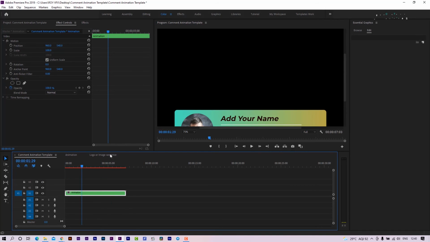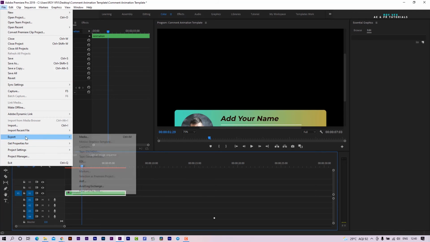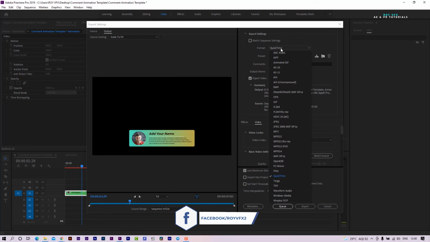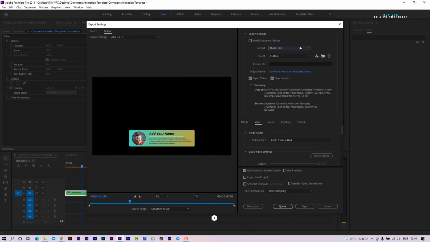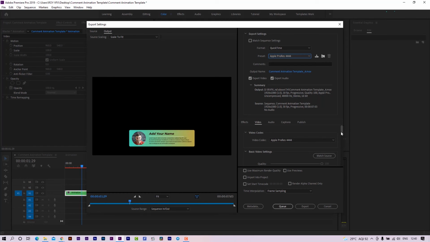To export this template with transparent background, go to File, Export, Media. In Format, select QuickTime. Select Apple ProRes 4444 and Preset. Here click on Match Source.